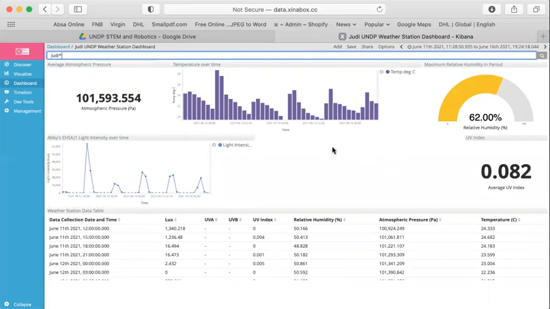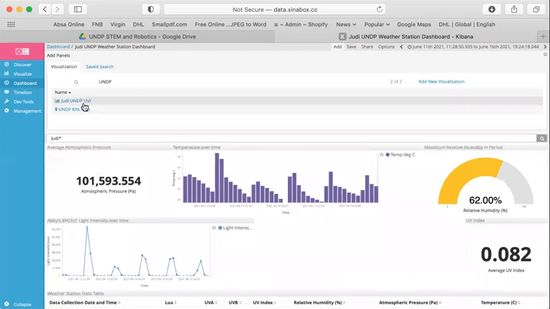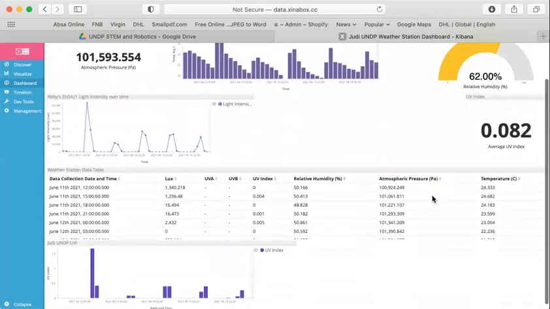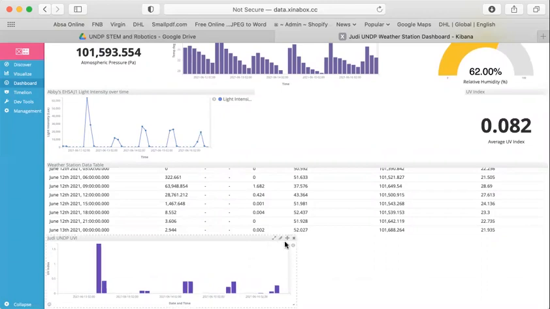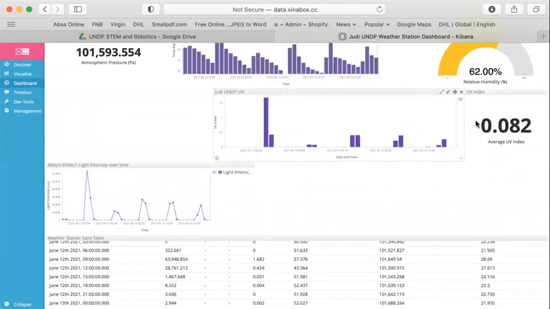What I want to do now is add my visualization. At the top here, I go Add Visualization, and I know it was called something about UNDP with Judy. Here we go, Judy UNDP UV index. I add it, I close this again, and we can see it's added it to the bottom here. I don't need that UV index showing, so I can just pull that in. And now I can take it and drag it up to where I wanted it.